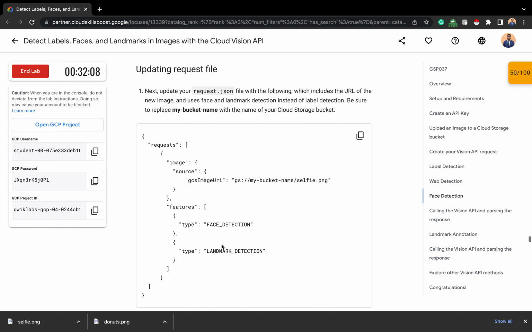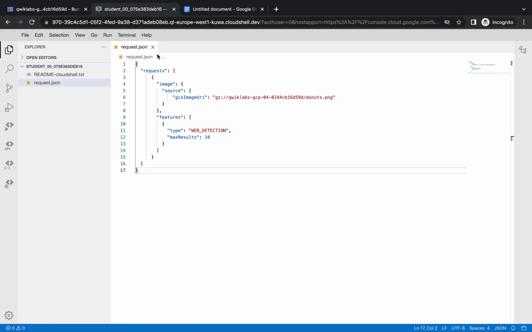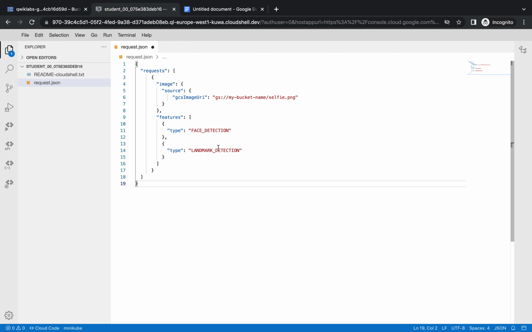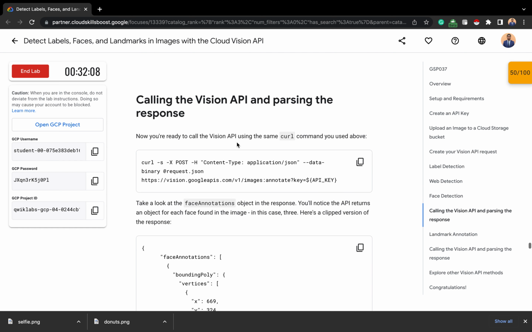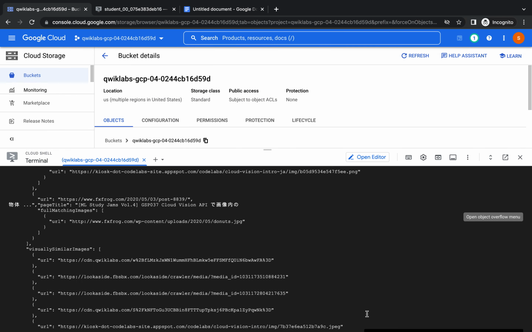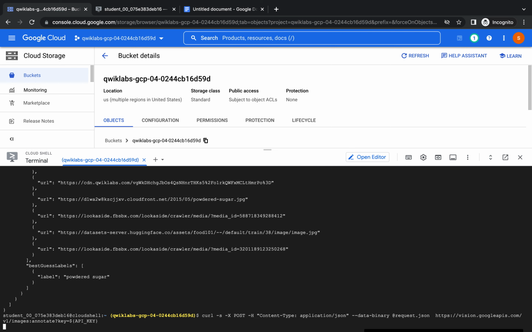So we have to change the code on our editor to look like this, because now we are doing face detection and landmark detection. Click on copy. Go back to our editor. You can just copy this and paste to the new one and save. Thereafter, we can call the Vision API and pass the response. Copy this. Go to our Cloud Shell. Let's call the Vision API.